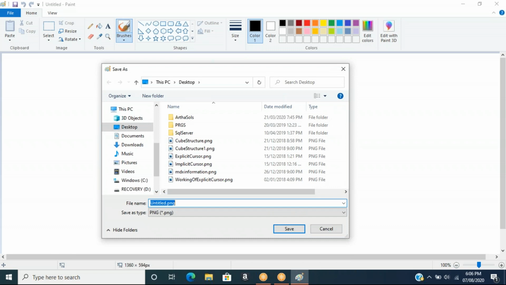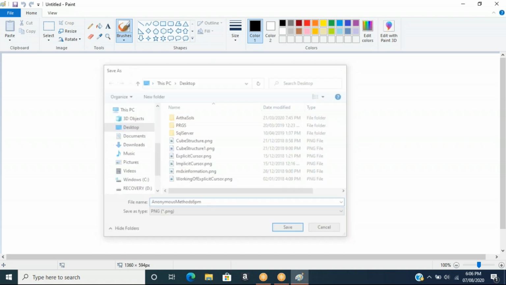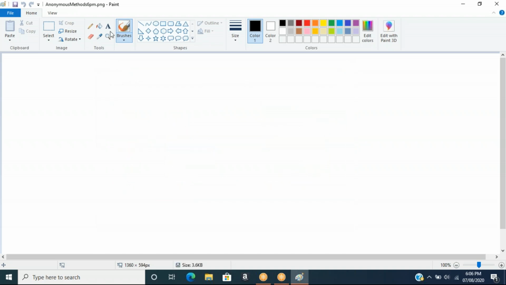Today we are going to see an example on anonymous methods. First we'll discuss how to write a program with all the three techniques.